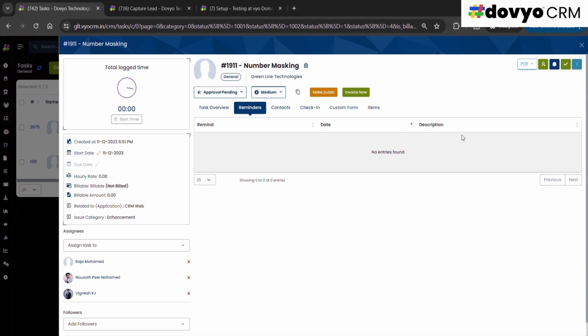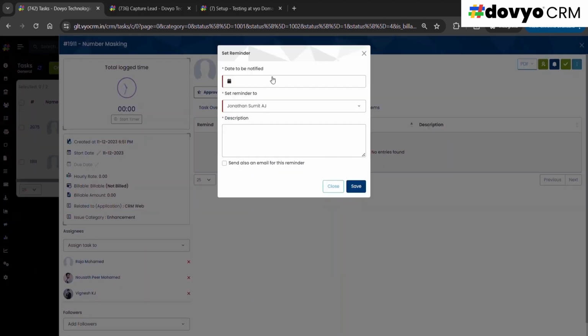That is, this page here displays or describes the reminder that has been set. To set a reminder, move your cursor to the top right corner. You will see a bell icon, a reminder here. Hit on it, and give the date and time to be notified.